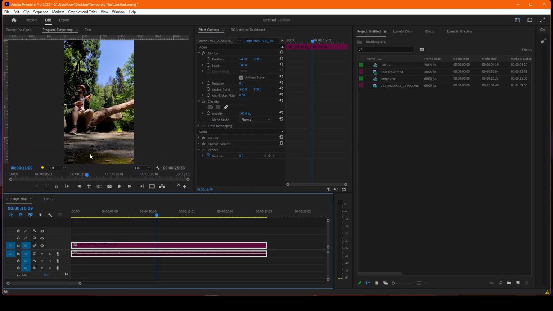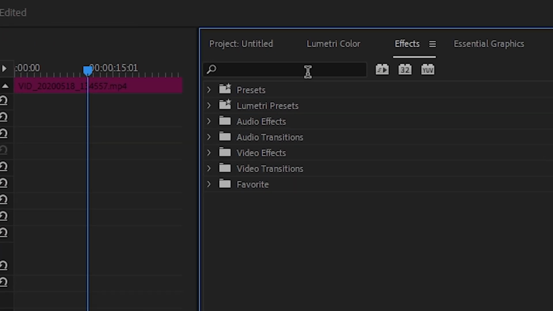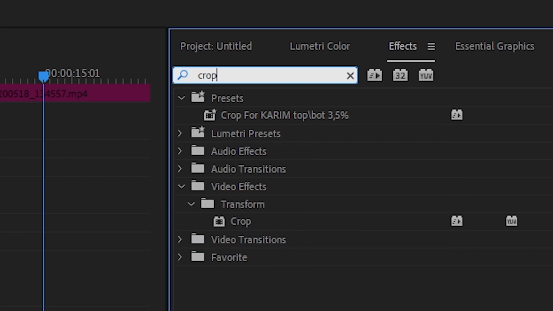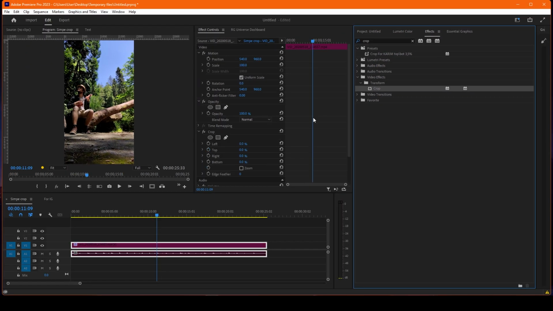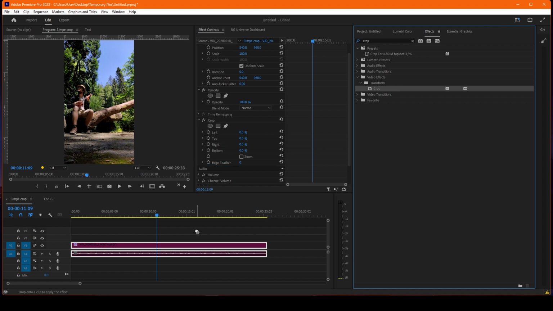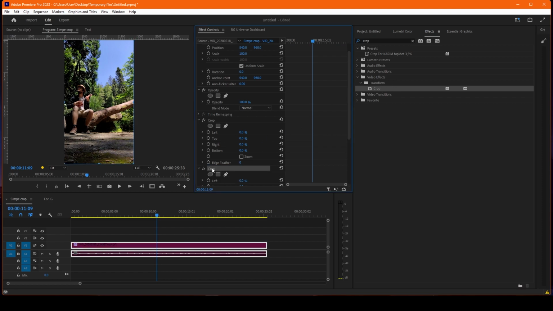Let's say I don't like the green stuff at the bottom. To crop it out, we need to go to Effects panel and write in the search crop. We apply crop effect on our video. You could do it either by drag and drop or by double click on it.